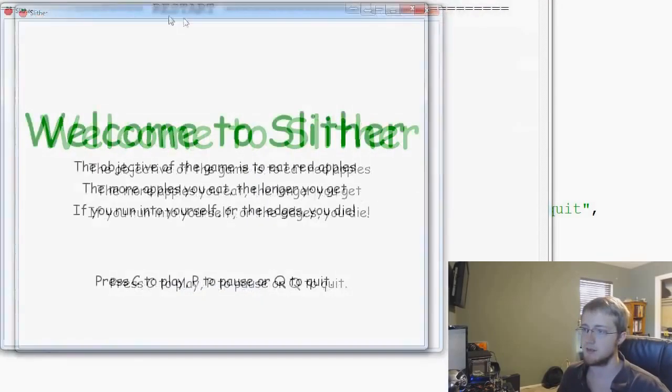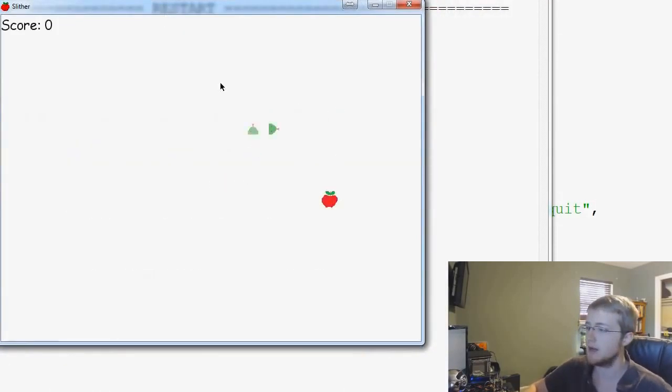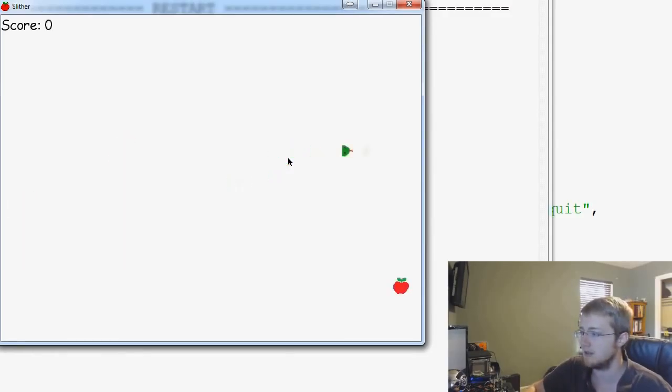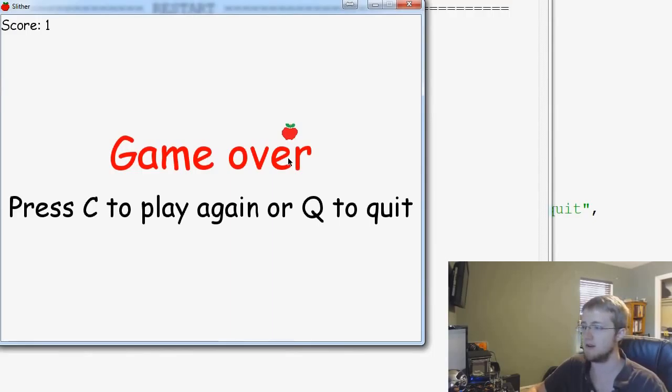Let's go ahead and run that and make sure that it's not still pasting. So C to play, we'll go ahead and grab an apple, and then boom, we're off the screen. And so we see that we can still see our apple, and we can still see the score and all that, and it's not repeating itself. Let's go ahead and press C. That worked out, cool. Q to quit this time.